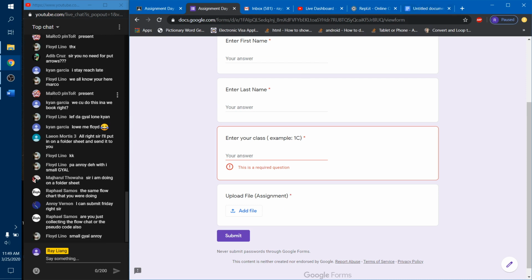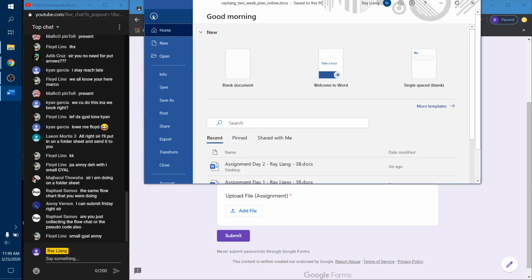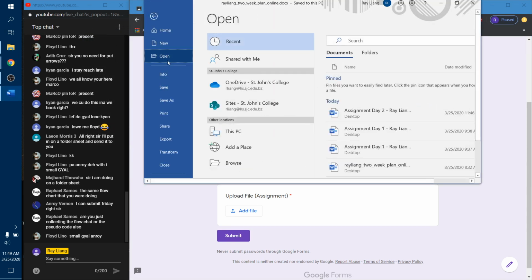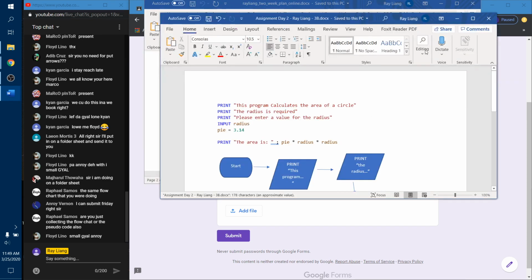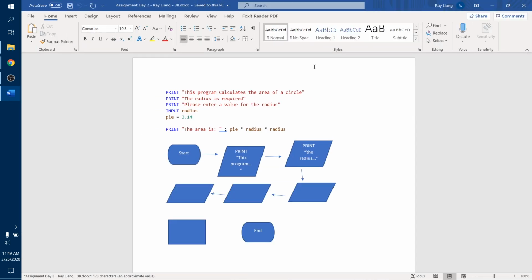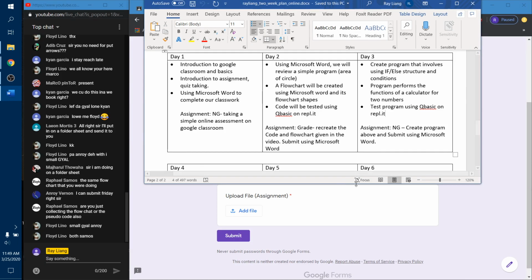Send both. Alright, the flowchart and the pseudocode should be in your Word file here, right? So both should be there. Your name will be part of the name of the file, so I know who's sending what. That's the assignment for today.